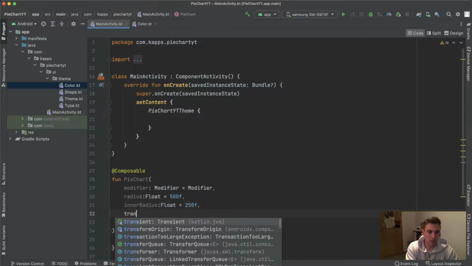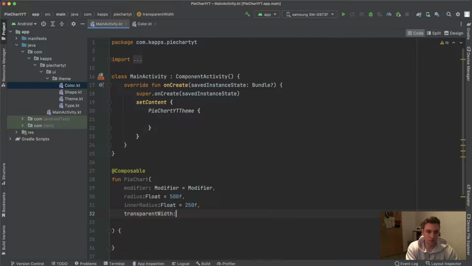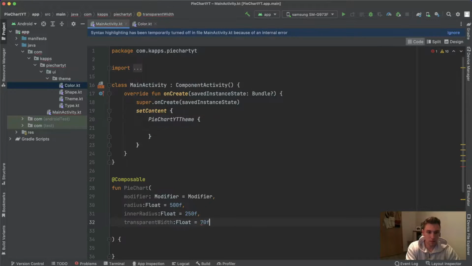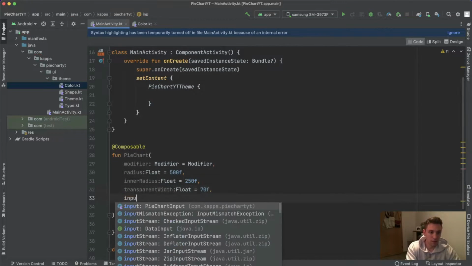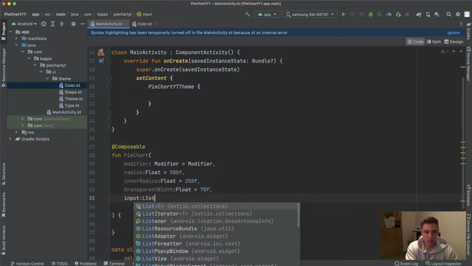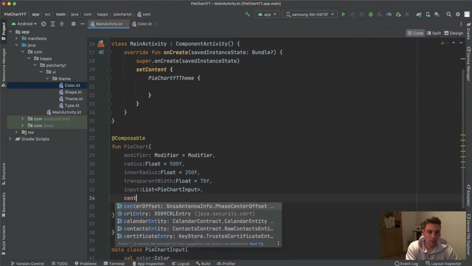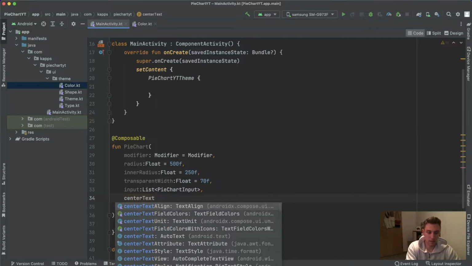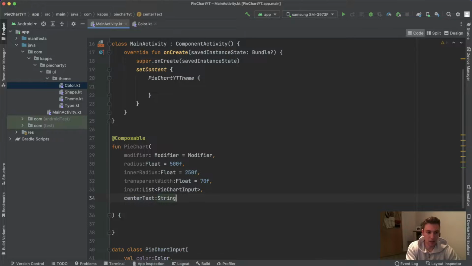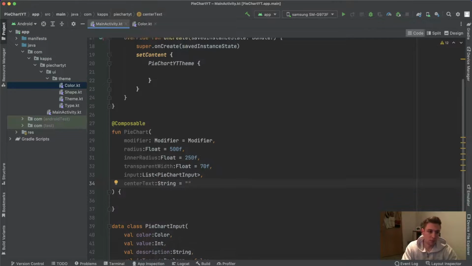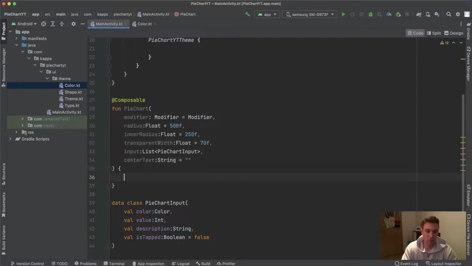Then we have a transparent width, so the little transparent circle between our actual pie chart and the inner circle. And this is of type Float and 70 by default. Then we have the input of our pie chart, which is a list of PieChartInput. And we have a center text, so a text inside our pie chart in the middle, which is set to nothing by default. So it's up to you if you pass some text or if you leave this empty.